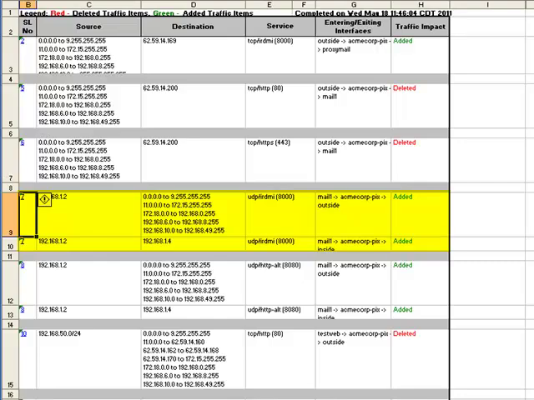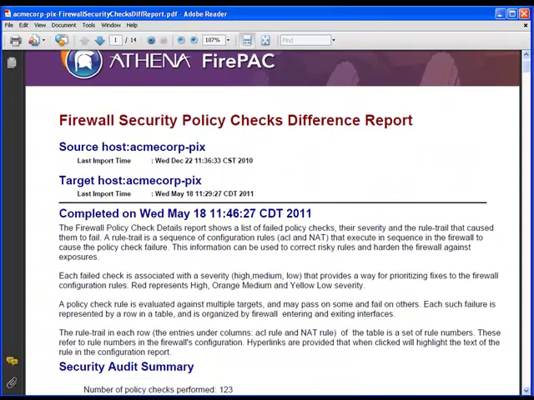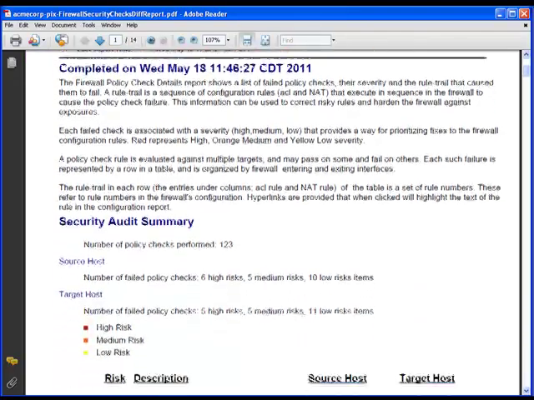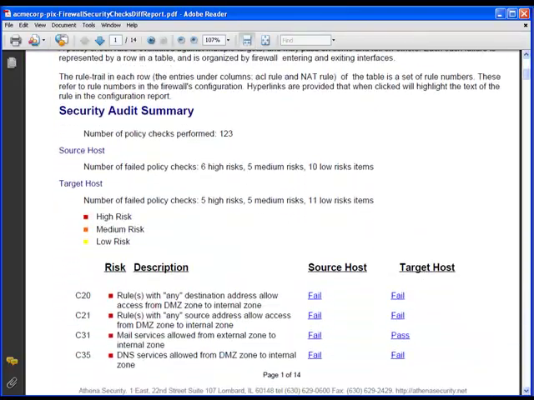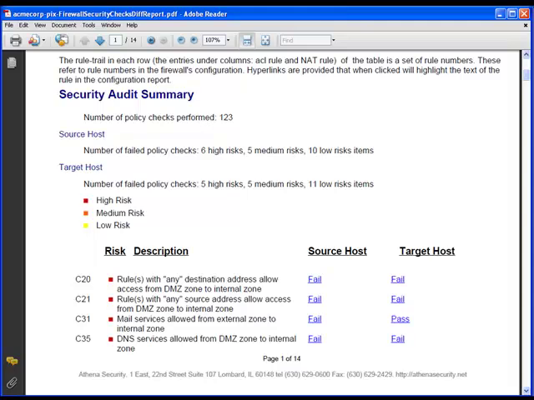that particular rule. The Security Audit Comparison report shows the change in security posture for the firewall resulting from the updated configuration. The individual security checks that failed are listed. Here we see that one check, C31, Mail Services Allowed from External Zone to Internal Zone, that previously failed, is now passing.